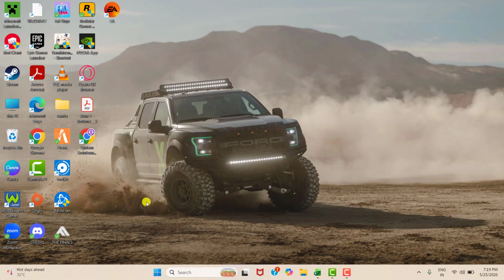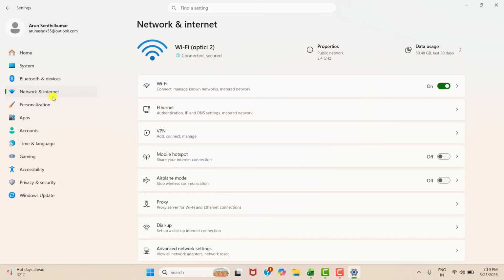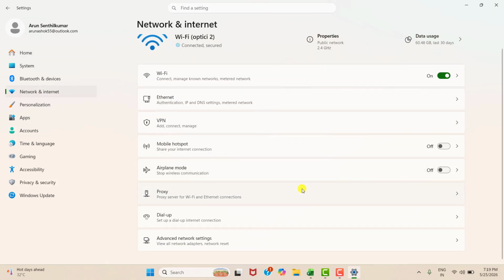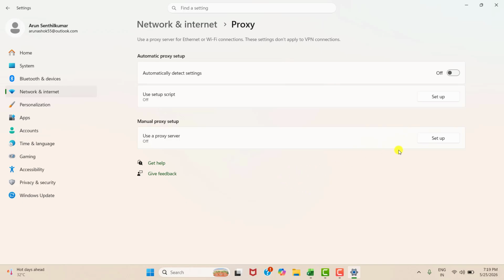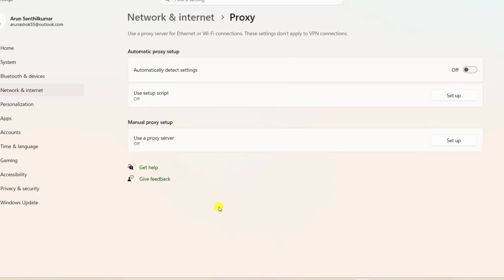So seventh step is to disable proxy. For that you need to enter into the settings. Over there Network and Internet, and please scroll down, you may see the proxy. Over there please enter into the setup and make sure it is in disabled condition, and please save it.